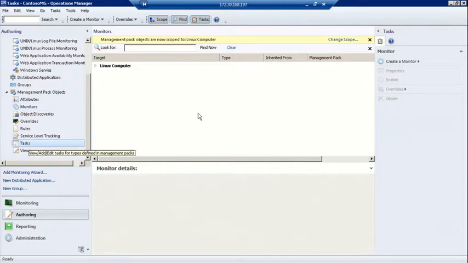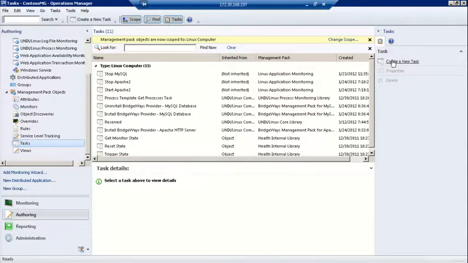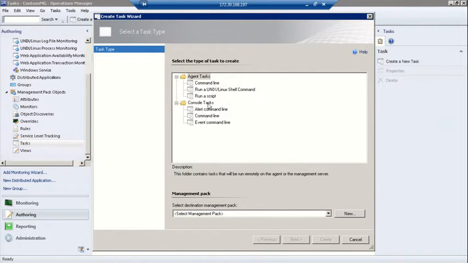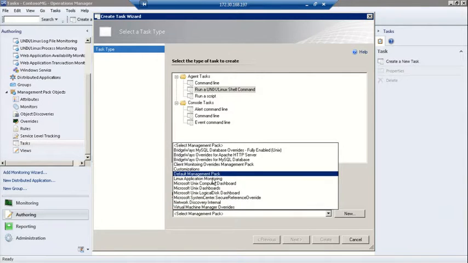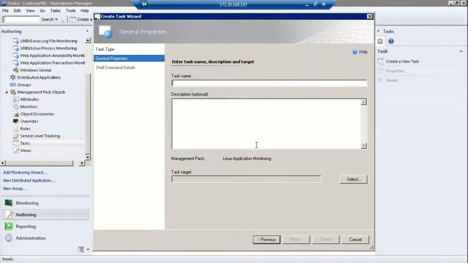But now that MySQL's down, if I don't want my operations team who are in the Ops Manager console to have to go out and open an SSH session, I can come in and create an agent task with a shell command and call it start MySQL. Type in service mysql start.